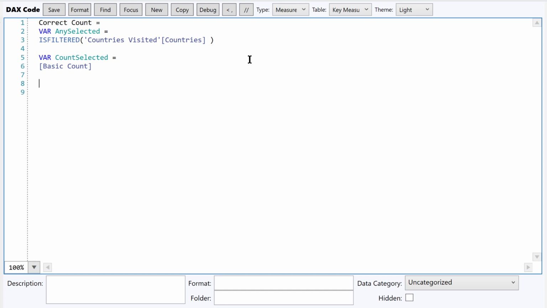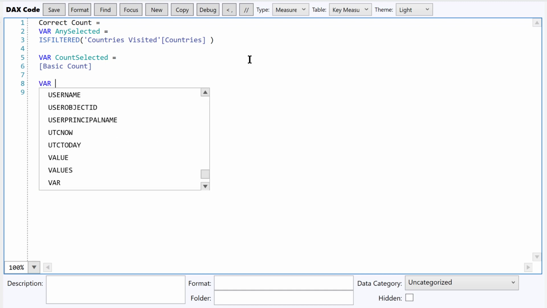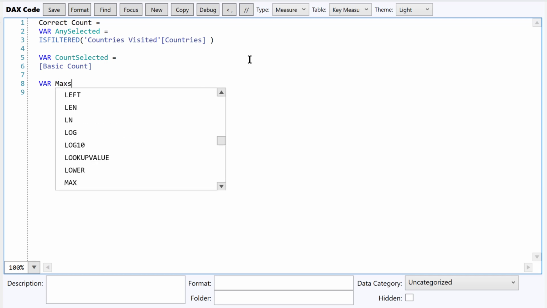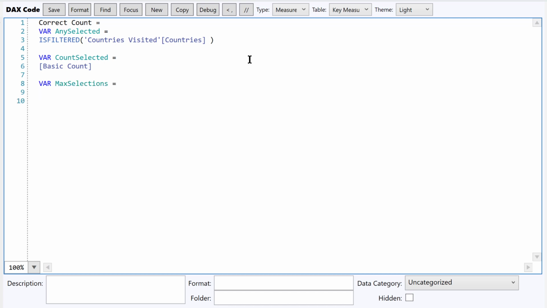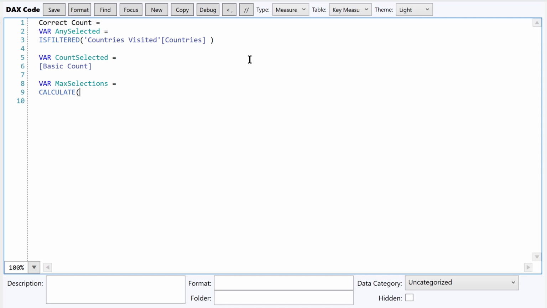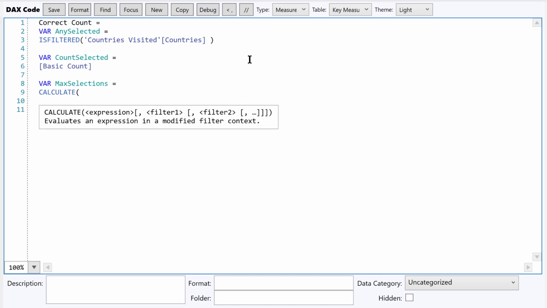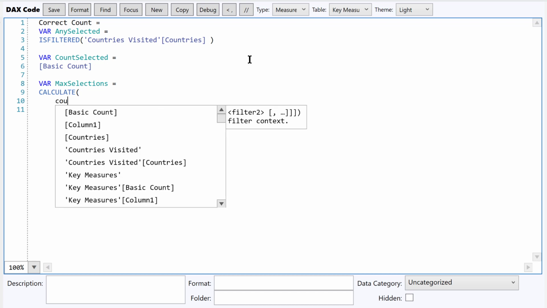Now we want to look at what our max number of selections in the slicer is. So let's call this max selections, and that is just going to be CALCULATE, and then COUNTROWS.